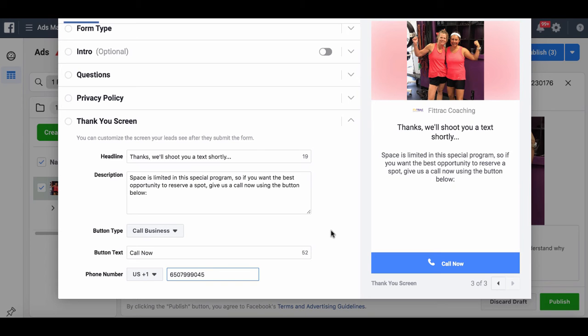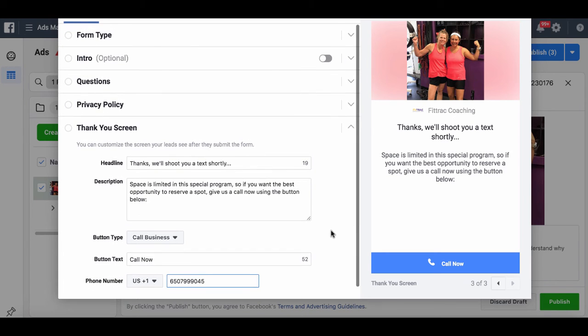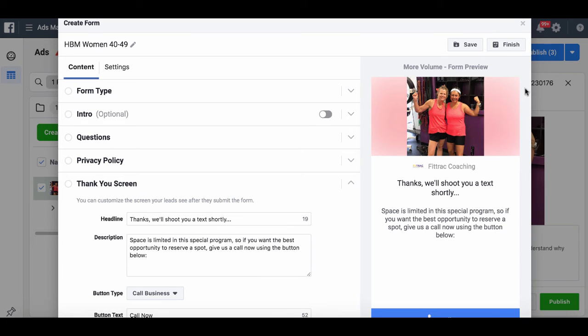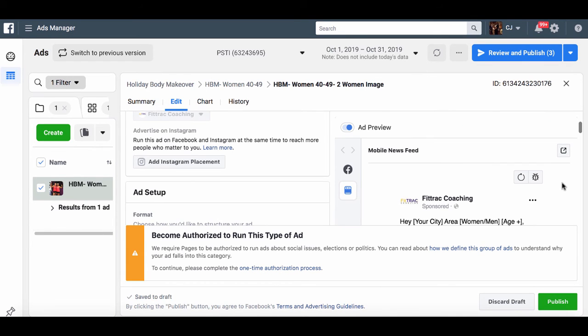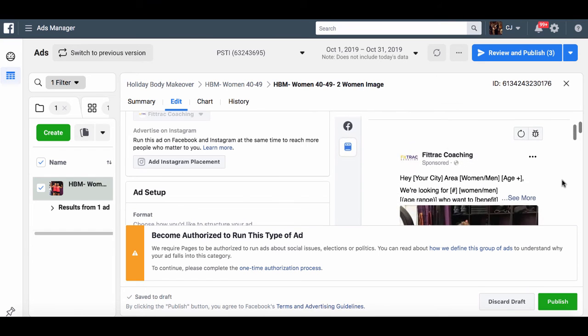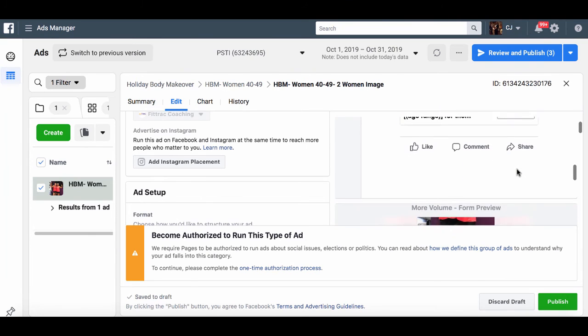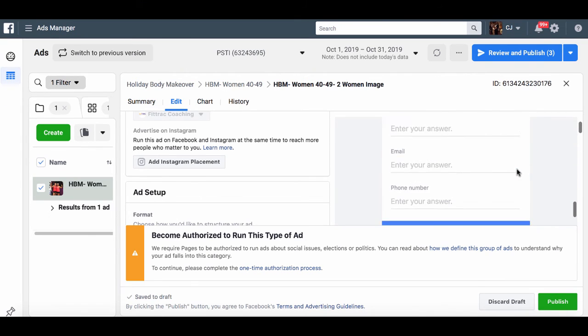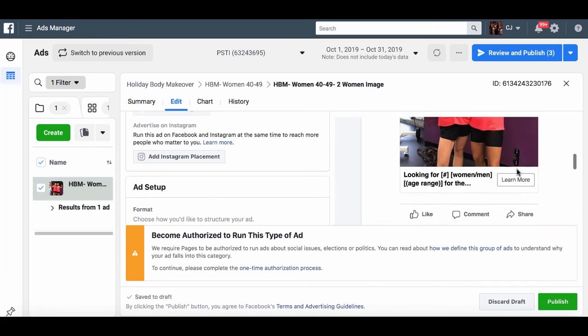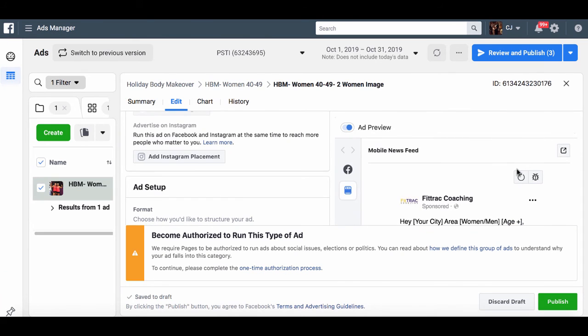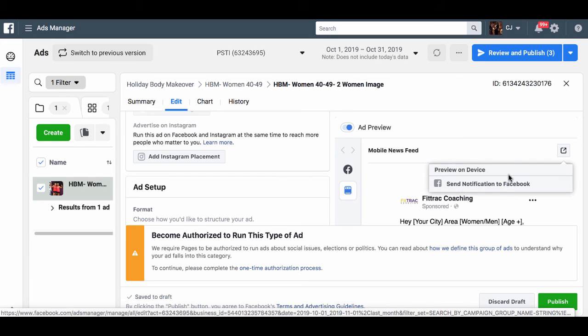And now I'm completed with my lead form, so I'm going to scroll up here and select finish. So now my ad is complete, and if I want to take a look at a preview of it, I can look here and scroll down and see a preview of the ad, as well as the form. And if I want to view it on my mobile phone to make sure it looks good there, I can click here and click send notification to Facebook.